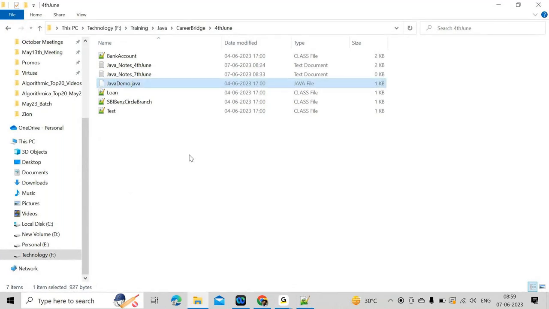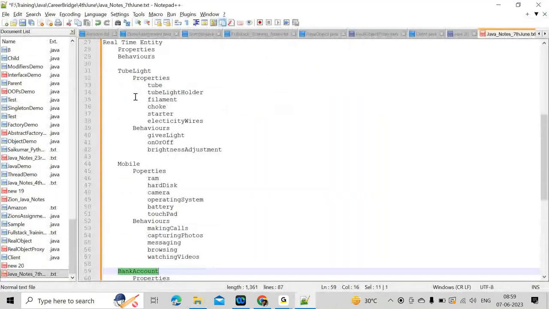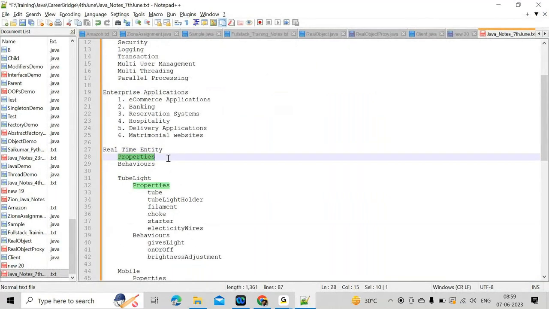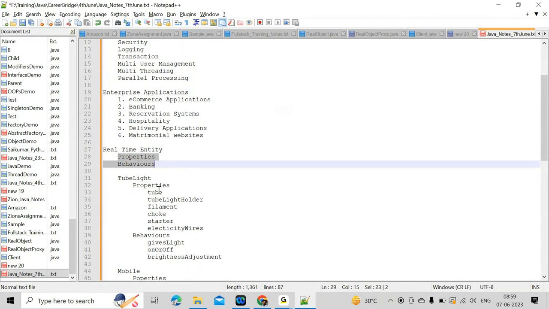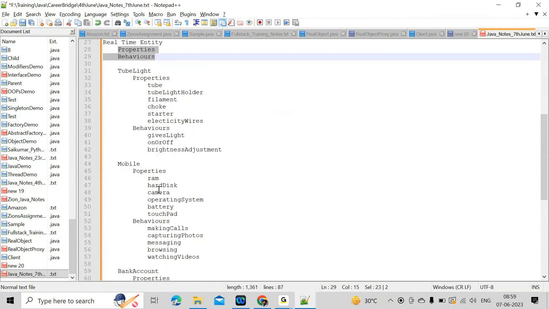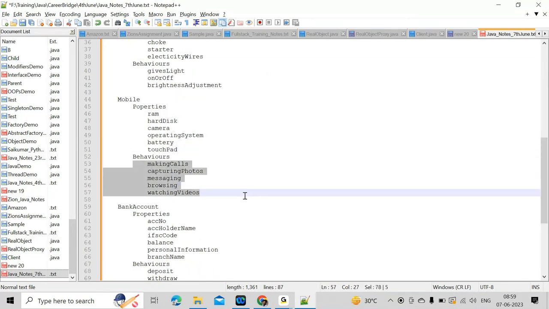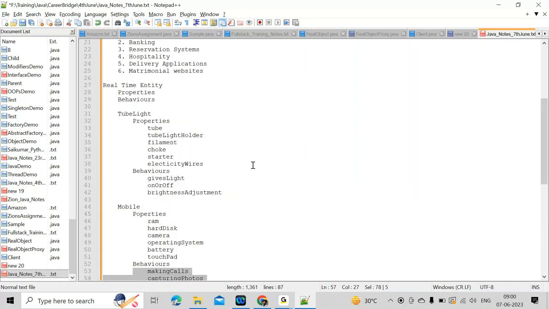Okay. So now we are good at understanding real-time entities. Every real-time entity has some set of properties and some set of behaviors. If you take any real-time entity, like a tube light, mobile, or bank account, every one has some set of properties and some set of behaviors. Every behavior completely depends on the properties. Without properties, no behavior exists. Got my point? So now we are good at real-time entities, right?